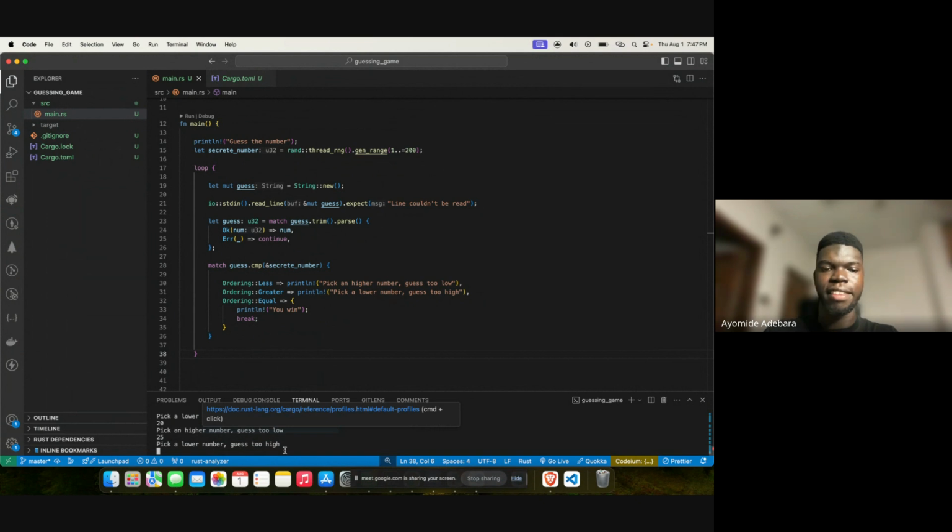So now we understand that... 23. It says pick a higher number, guess too low. So we believe that the guess is between 23 and 25. In that case, if we pick 24, can we see? You win.